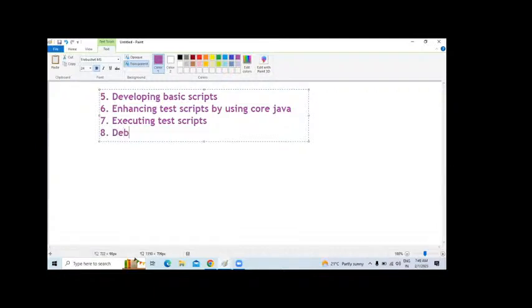debug the test scripts. What is meant by debugging? We verify the code line by line to see whether there are any errors or not. If errors are there, we need to resolve them in the code that we developed.